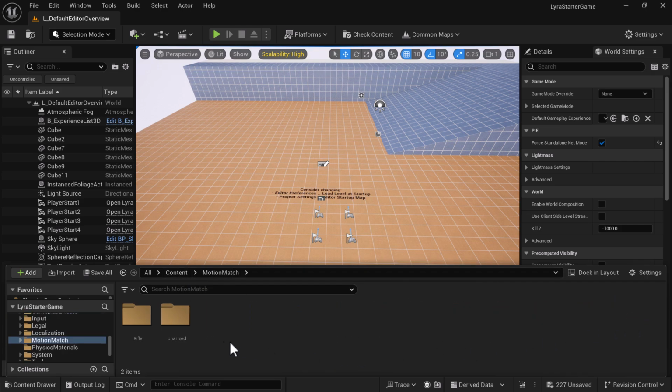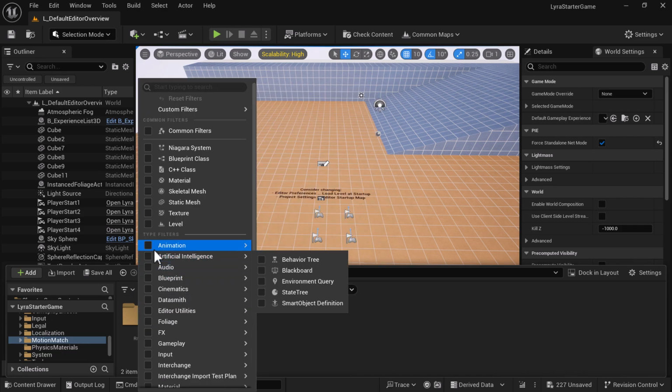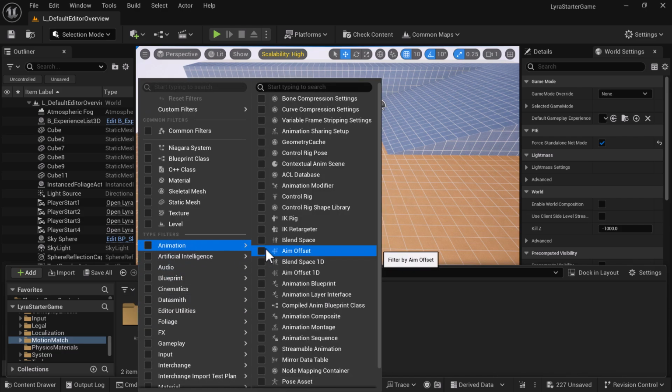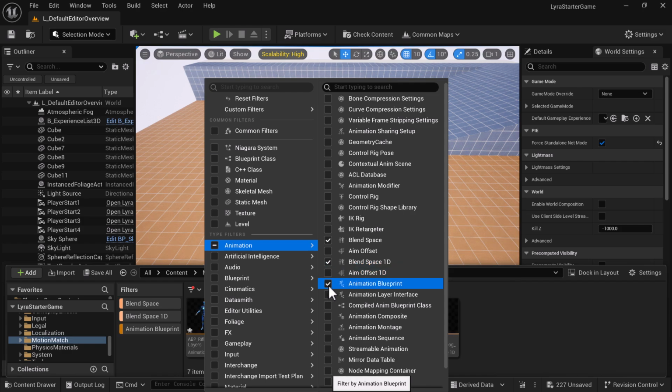go back to our motion match, and you can see we've got our two copies of the animations we're going to use. Now, we're going to clean this up a little bit before we send it to our project. So first thing we're going to do is hit the filter button, go to animations, and select the blend spaces and the blend space 1D. And we're also going to select the animation blueprint because we won't need any of those.